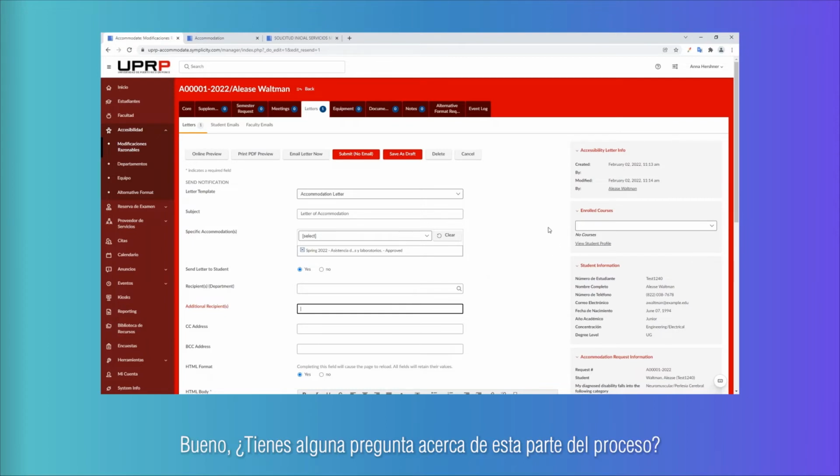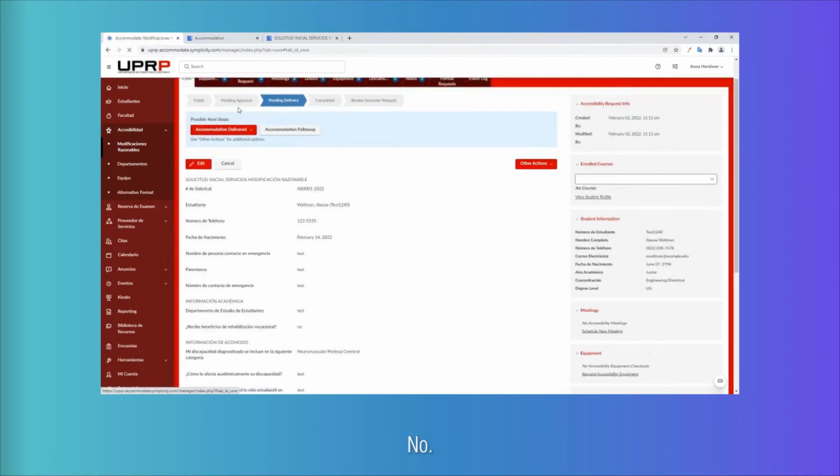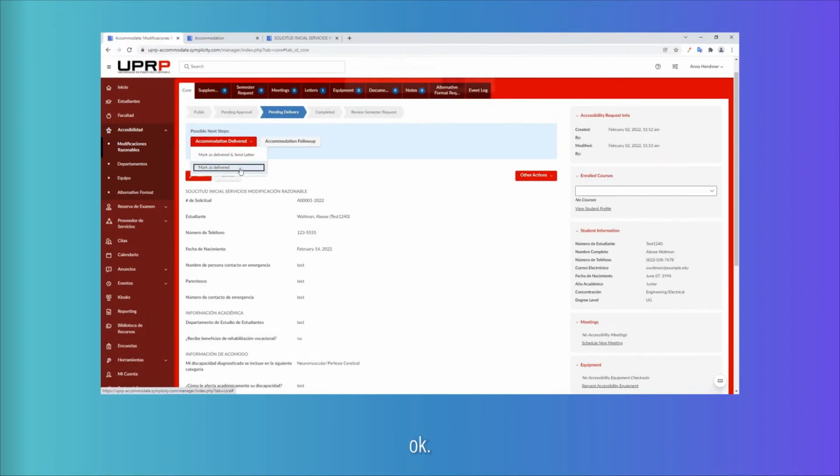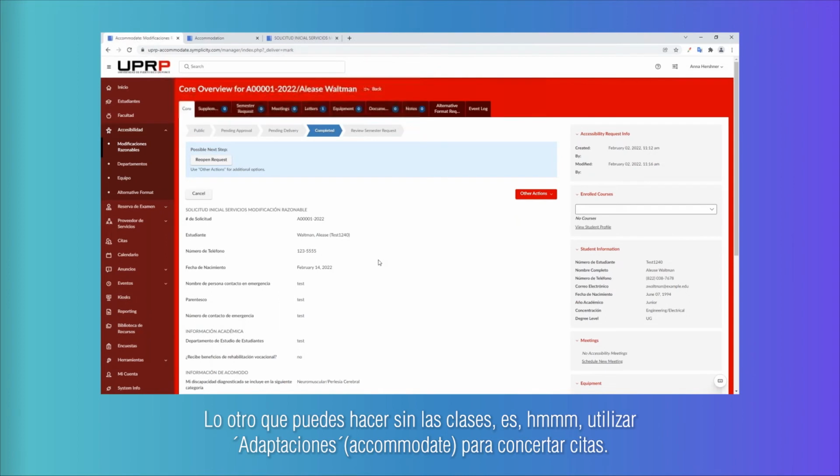So do you have any questions about this part of the process? No. Okay. The other thing you can do without classes is use Accommodate for appointments.